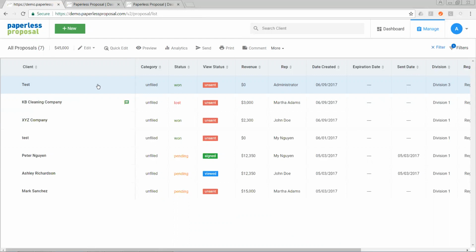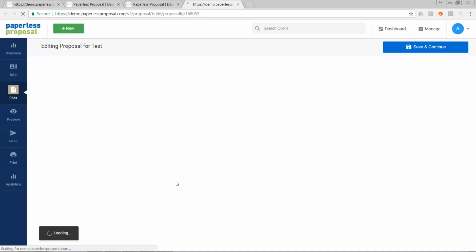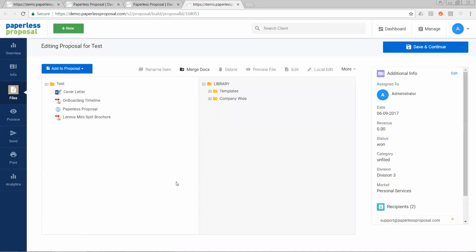We've changed that, which allows you to select the proposal that you want to edit. If you click on the arrow here, you can choose between info and files. If you just click on edit, it'll take you right to info. But if you wanted to go to files, click on the arrow right next to edit and choose files. And this will take you right to the file area, which bypasses the overview page, the info page, and that way you can get to where you need to be a lot quicker. You can see here it took me right to the files area.